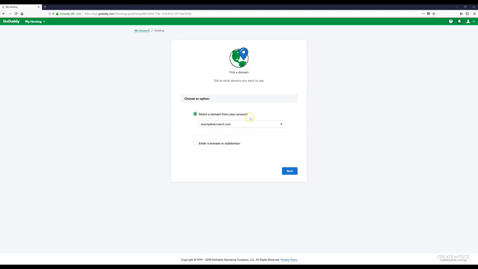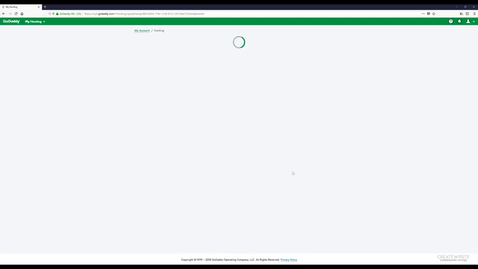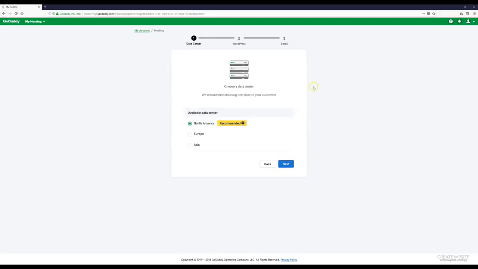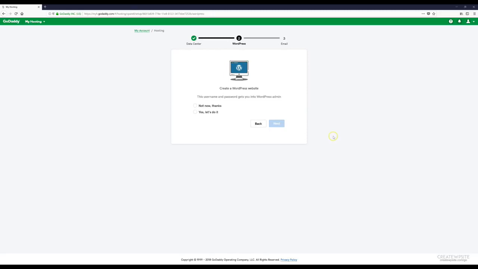And then it says select a domain from your account and find your domain and then click next. Alright, and then wherever you're at, I'm just going to click North America because it says recommended. Wherever the recommended one is, just select that one. Then when it gets to this part, you want to click yes, let's do it.